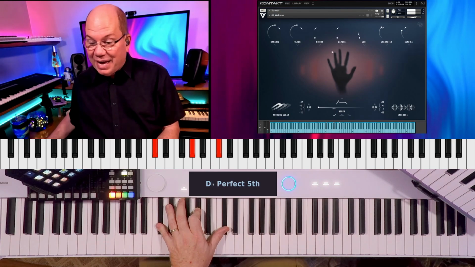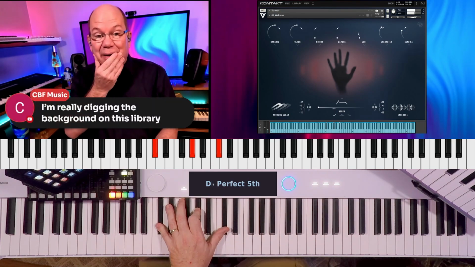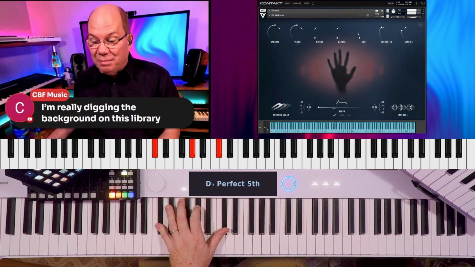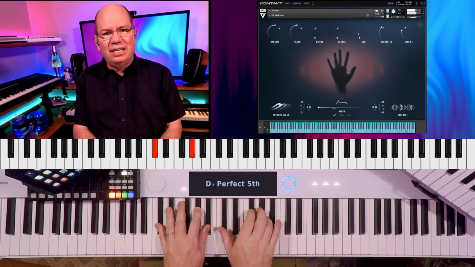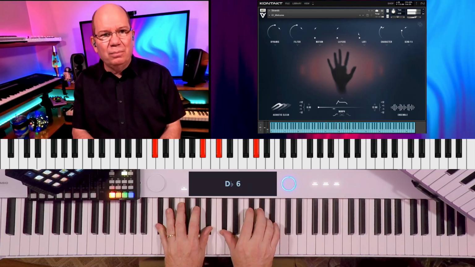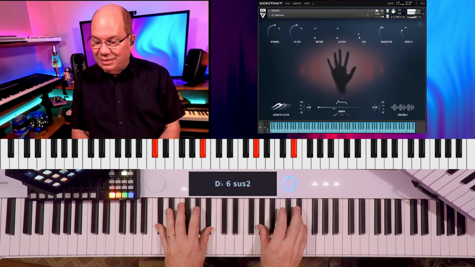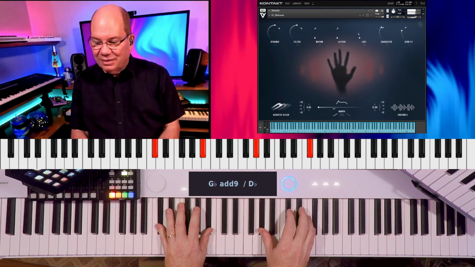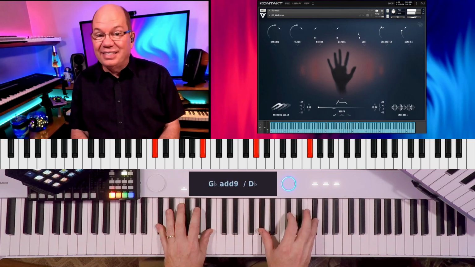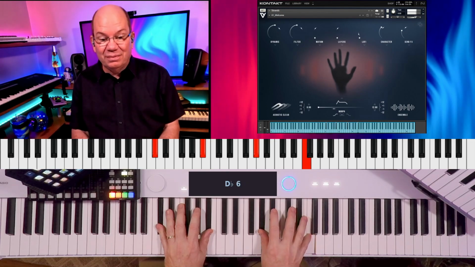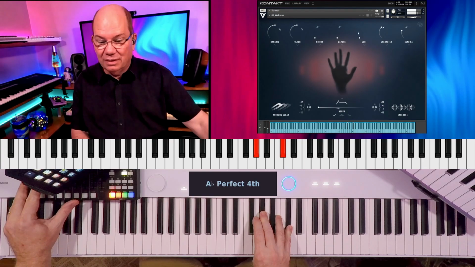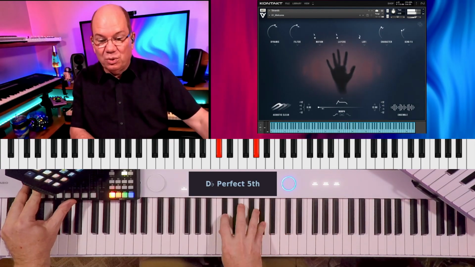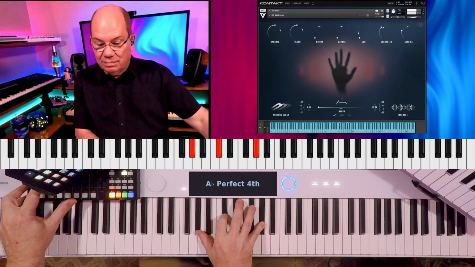Now the background, the background. I'm trying to remember the name of the movie. It's a science fiction movie with Amy Adams, I think, and I can see it in front of me. But that's what this reminds me of.